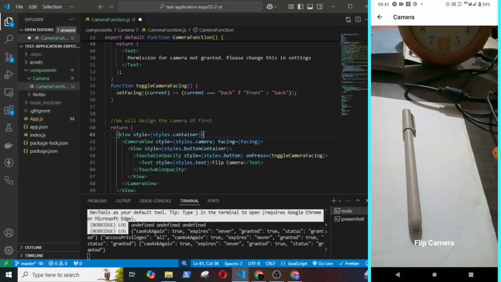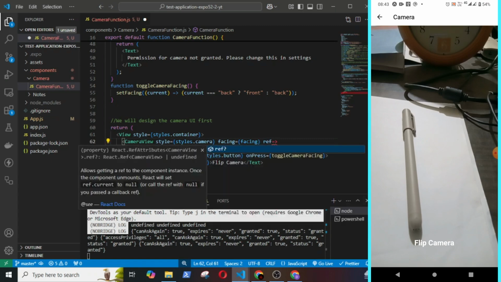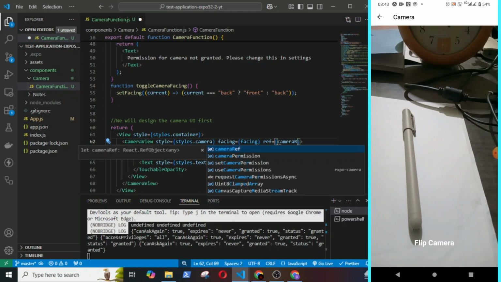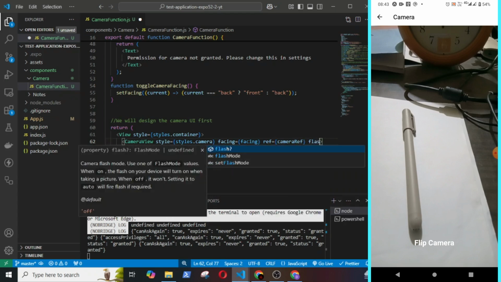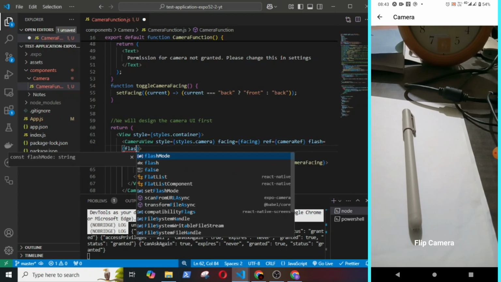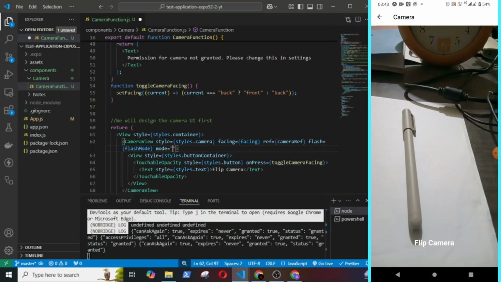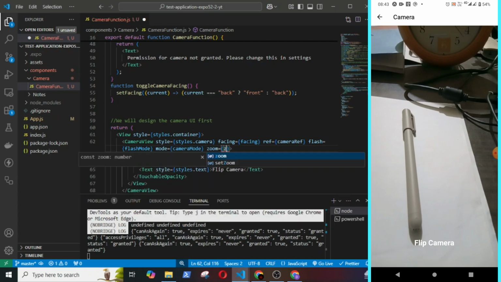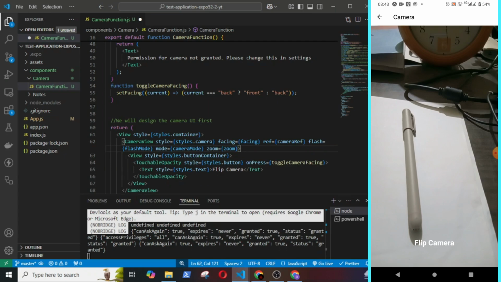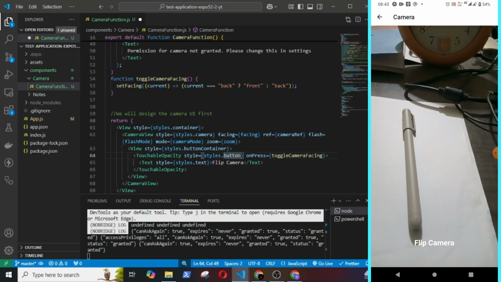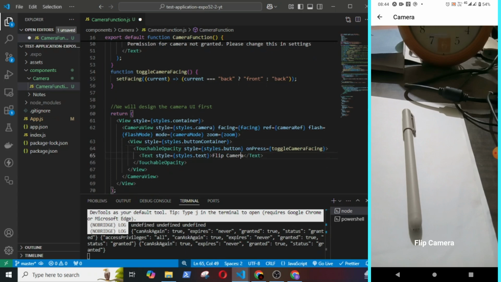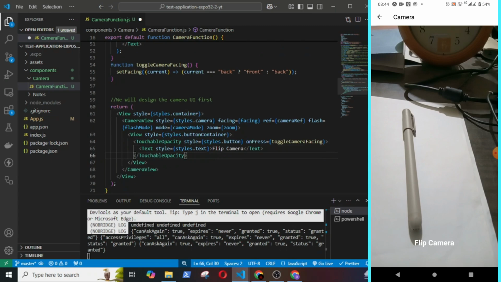First, we will call the useRef hook to interact with the camera component programmatically. Then call the flash mode property that controls the camera's flash mode. Then I will call the mode prop that sets the operational mode of the camera, such as photo for capturing photos or video. Then the zoom prop that controls the zoom level of the camera. It will be 0 for no zoom and 1 for maximum zoom.